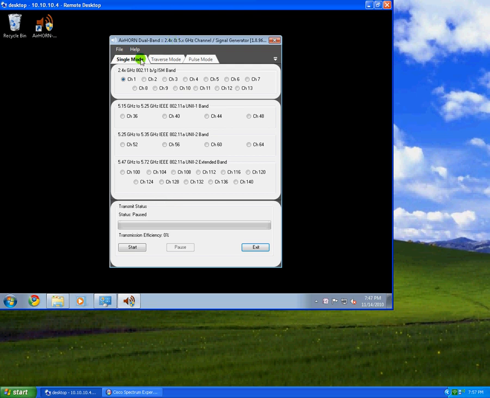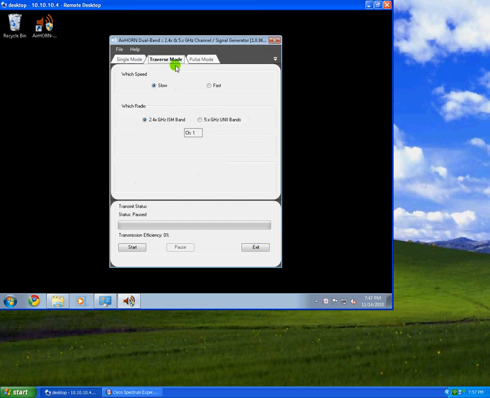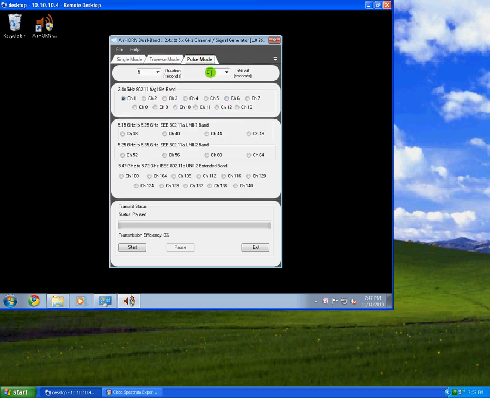There are three modes of operation for AirHORN. The first is single mode, where it transmits continuously on a single channel, which is configurable. The second is traverse mode, where it hops between each frequency on the associated frequency band that you select. The third mode is called pulse mode, where it pulses the signal for a duration of seconds on the specified channel, interleaving that with periods of silence.